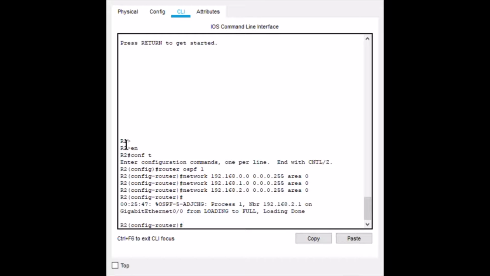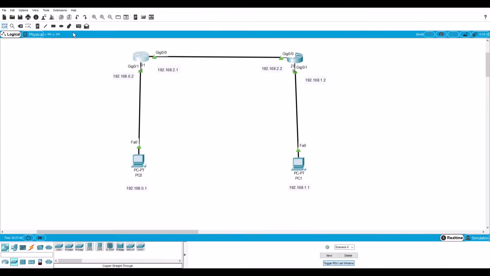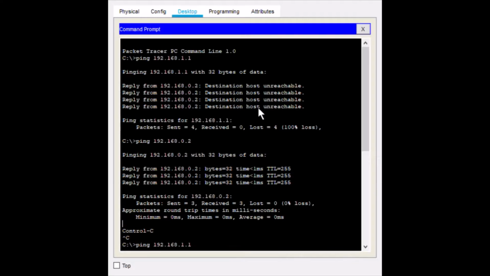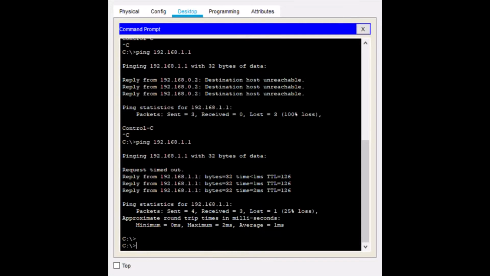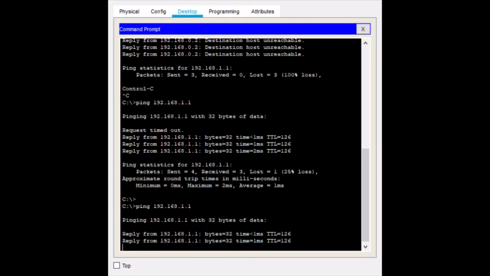So now we're going to go into PC0. The plan here is we're going to send a ping from 192.168.0.1 all the way to 192.168.1.1. So those are two different subnets. So without OSPF, it shouldn't work. So now we'll try ping, and I'll show you that it works with OSPF, and then I'll show you without OSPF. So now we're going to ping 192.168.1.1, and let me try that again. Okay, so we can see here we're getting a response.